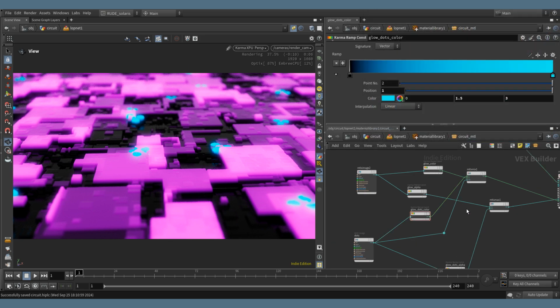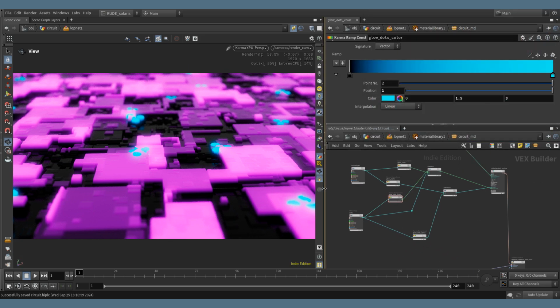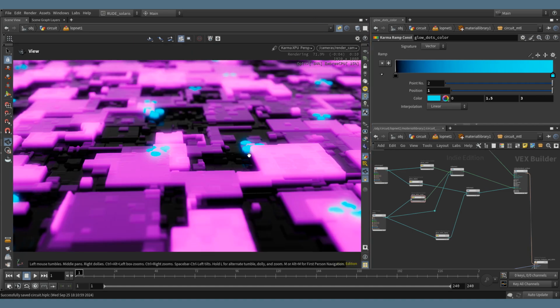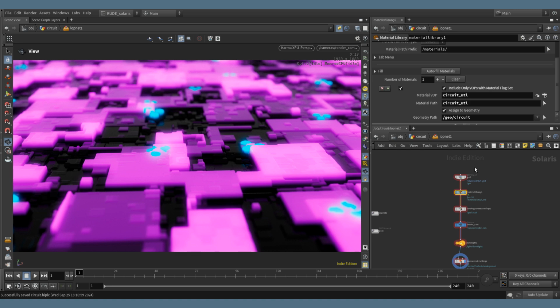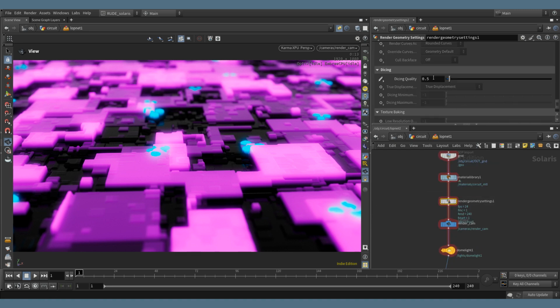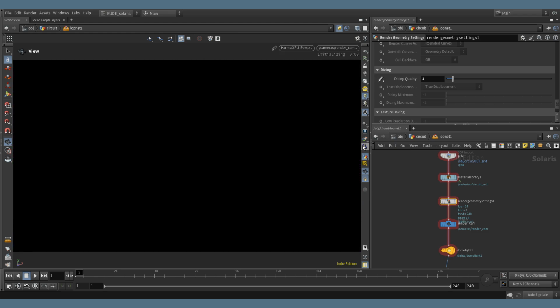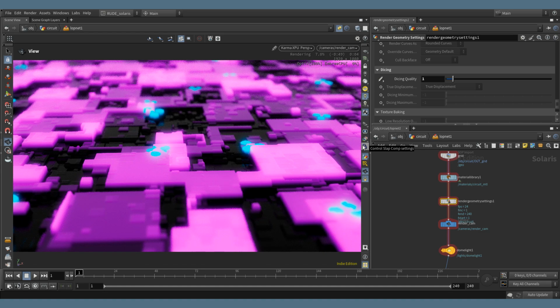So this is starting to look really cool, but I do want to actually preview it with better displacement. And so you can see that the displacement quality is kind of trashy. So let's go back to one of the original nodes we set up, which is a render geometry setting. And I'm going to switch this dicing quality to 1. And just something I want to point out is that if you make a change like that and you don't actually see any difference, it's probably because you need to restart the render. So I'm just going to hit restart, and that'll force the displacement to recalculate.